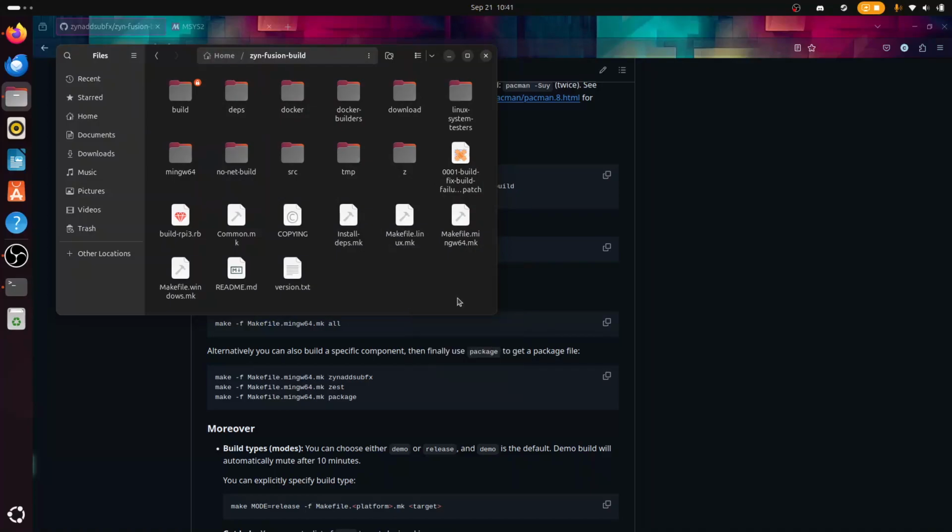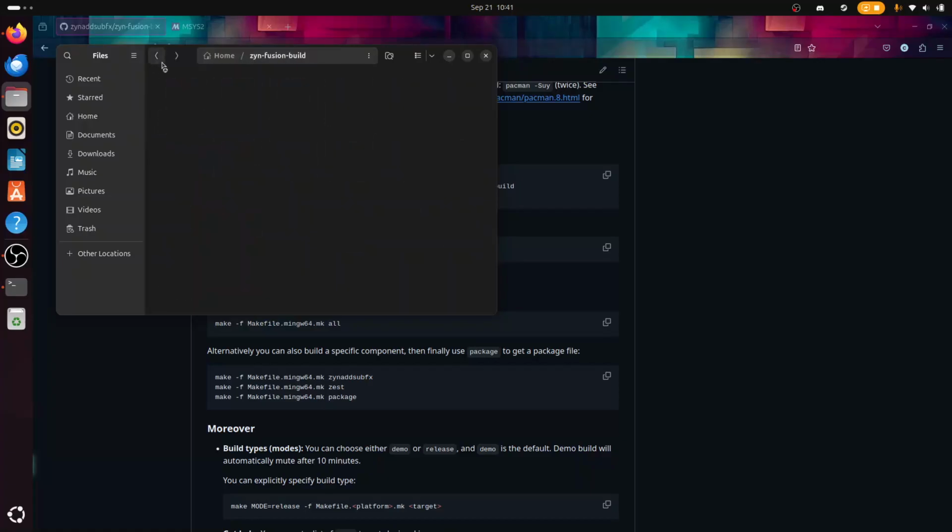It's going to ask you if you want to replace folders that have the same names, or files that have the same names and stuff. You can let it do that. That'll be fine, because what we're looking for are files that don't have the same name, because those are going to be the different ZynAddSubFX and Zest files. So once that's done, it might look something like this. I'm not sure if there's going to be a build folder yet.